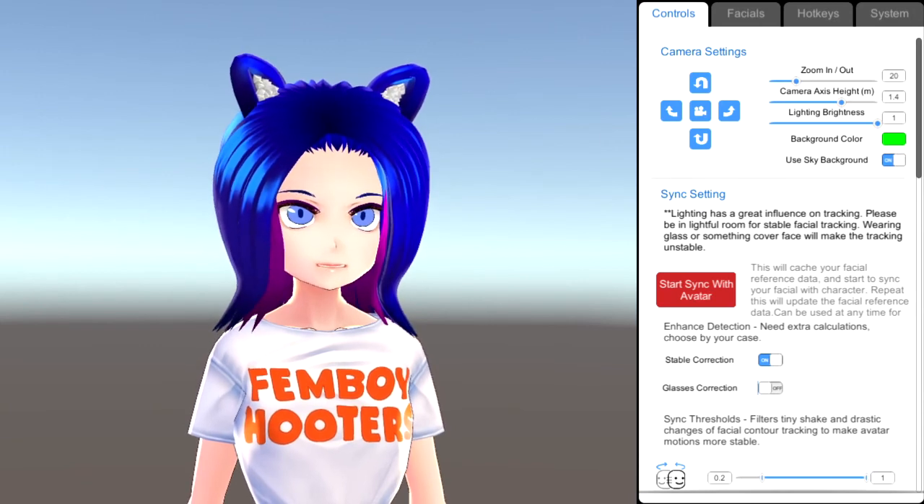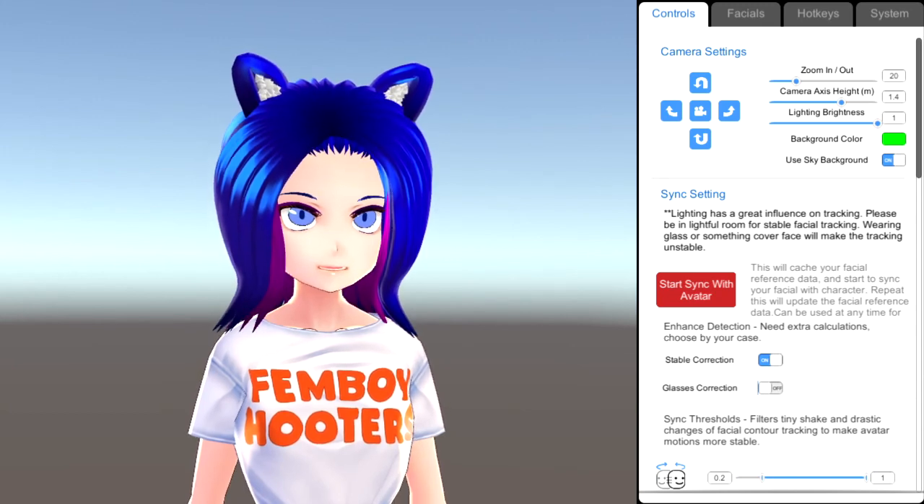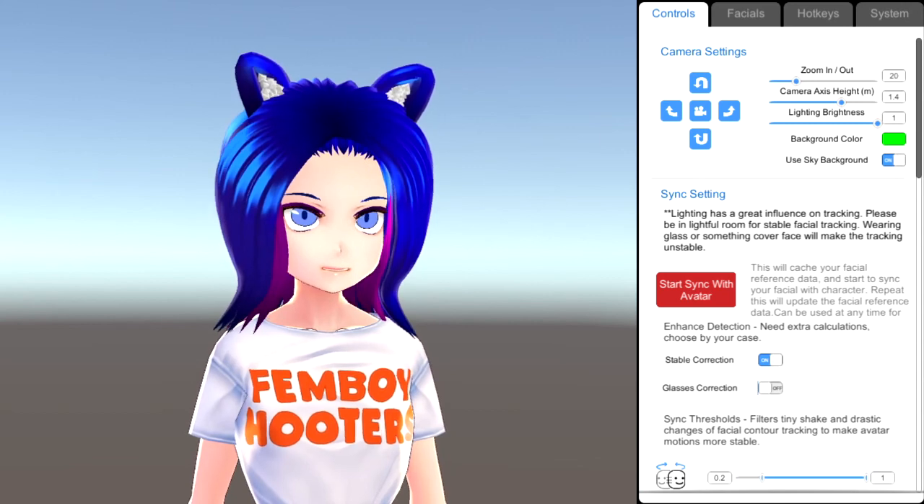So, in this tutorial, I'm going to show you how to use hotkeys for the different expressions you can use for your VTuber avatar in Wakaru. This is assuming you already have a VTuber avatar that you're using in Wakaru.